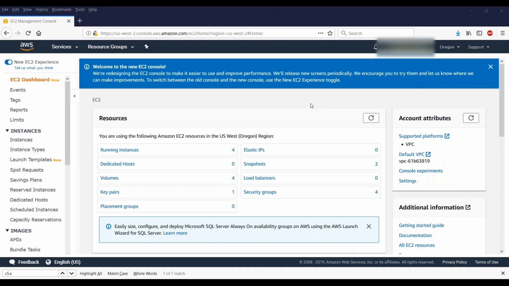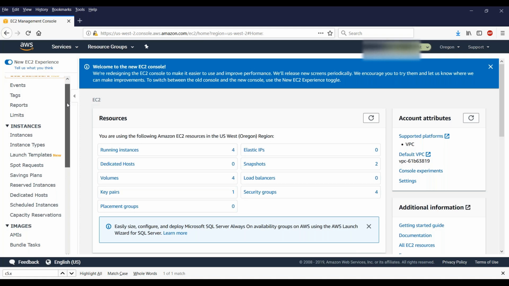Hello everyone, so this is the testing on the Outpost environment. So right now I'm in the EC2 dashboard. I'll go to the AMI.